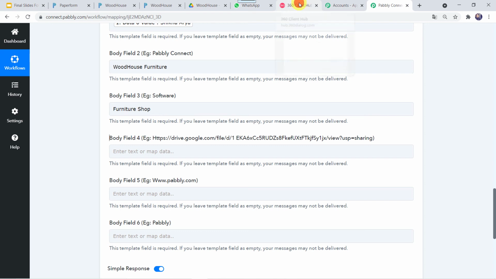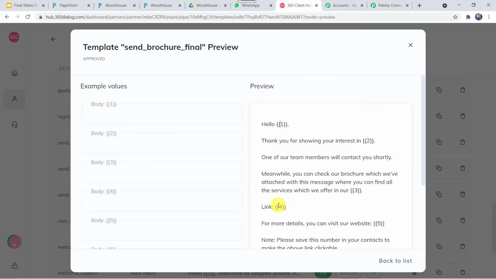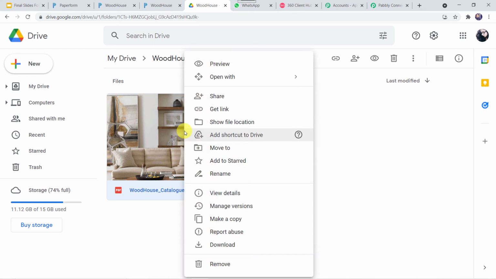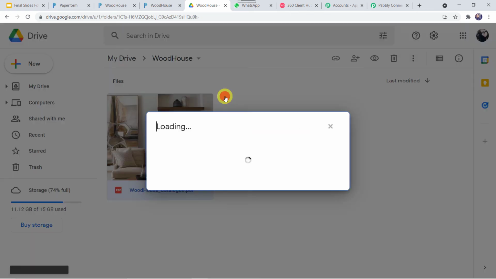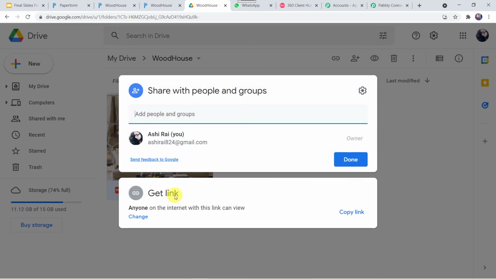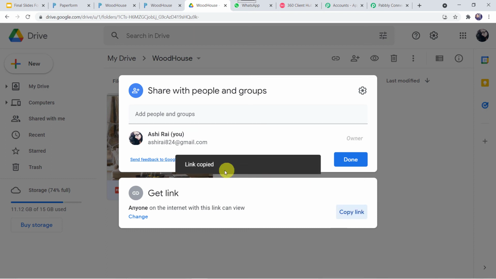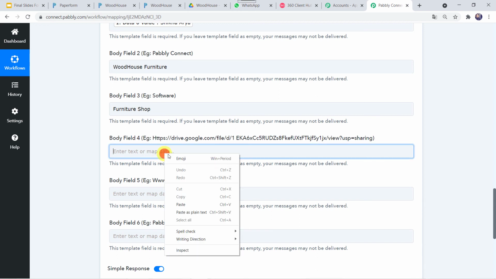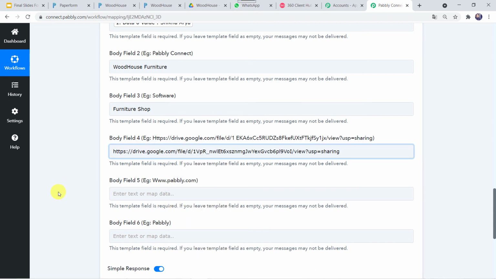Okay, the next parameter says body field 4, and here the example is given that we have to paste a link. I'll just go to the template, and here also the link is required. So I have just pasted the catalog in my Google Drive. I'll make a right click over here, and we'll go to the share option. And here we can see the get link option and the copy link option. I'll simply click on copy link and the link is copied. I'll go back to Pabbly Connect and I'll just paste the link over here.